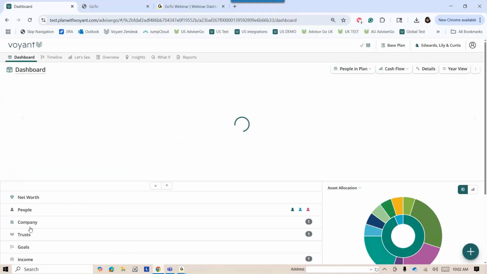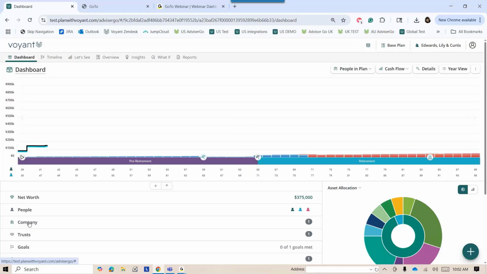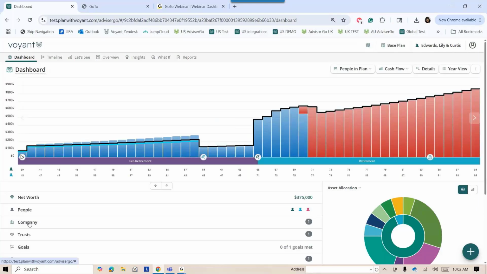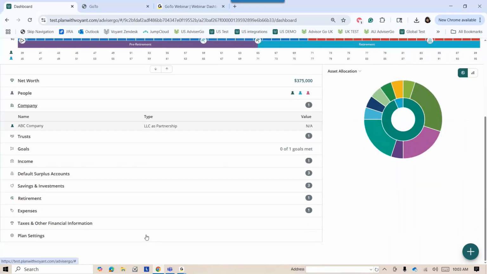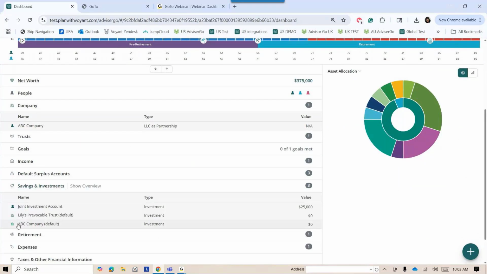And you'll notice that now that I have saved the company, we have a company section on our dashboard. If I click on that, I can open it. And if I ever need to make any changes, I just need to click on this and I can make changes to the corporation. Also, under savings and investments, you'll notice that a default account has been automatically created for the company. The default account is going to be the cash account for the company. It's the company's liquid account, so money coming into or going out of the business will flow through here.